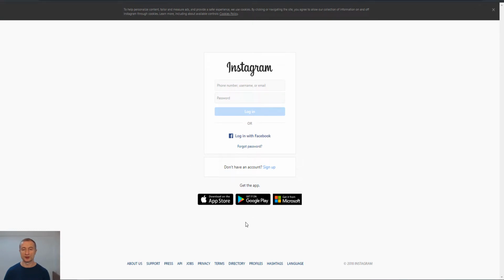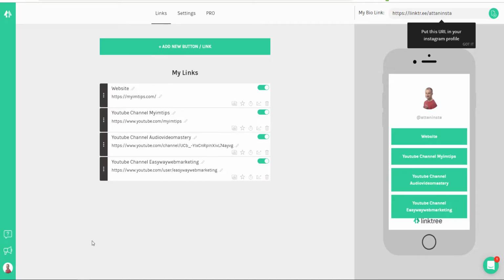Now I already logged in, so I can't create a new account again, but just fill in the details here with your Instagram account, and you create a password. And really the next step is that it asks you to verify an email address. When you do that, you will get instant access right away. So it will look something like this, actually. And here you can see I have my links. This is a preview on how it looks actually on a mobile phone, which is really cool.